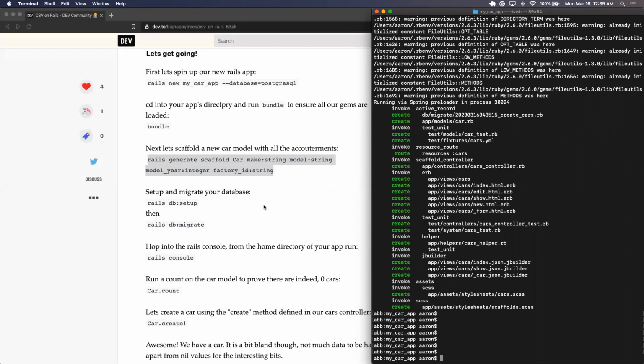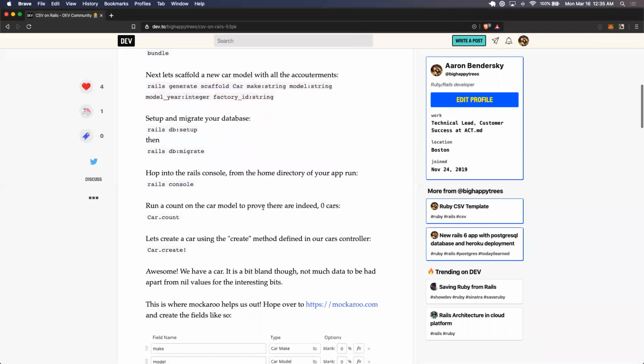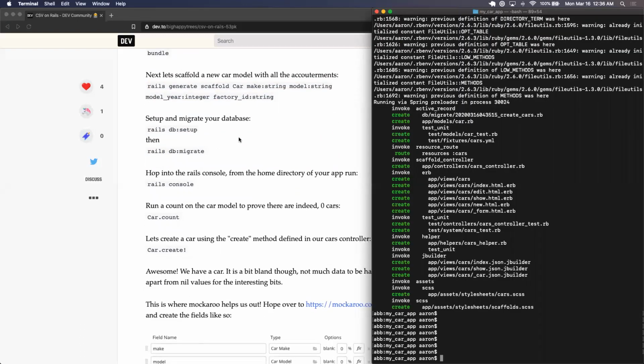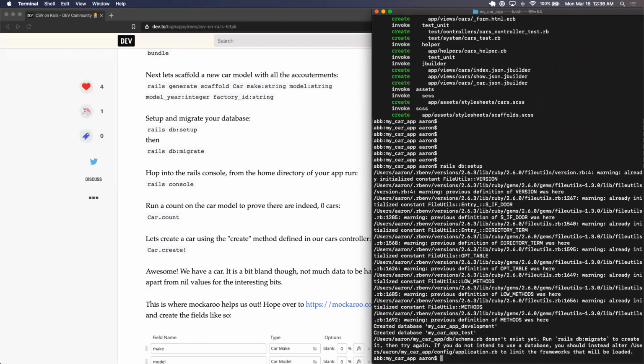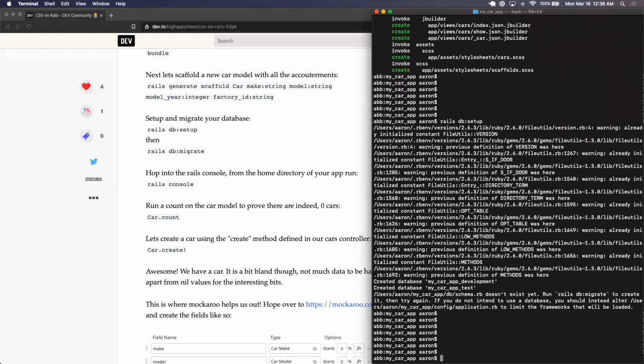So now that we have that scaffolded, we're going to set up our DB and ignore all of my ugly warnings. I should take care of that, or just switch to iTerm. And now we migrate.